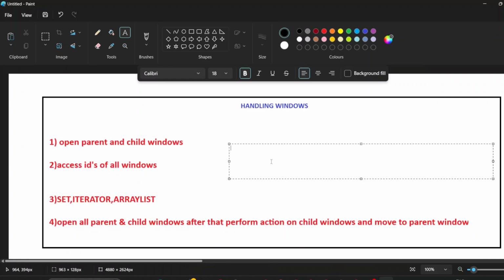Hi friends, today I am going to explain about handling multiple windows. Whenever you are testing a web application, assume that you have a link, and when you click on that link, it displays the page in a separate window or page. If you want to perform any actions in that opened window, what will be your approach?